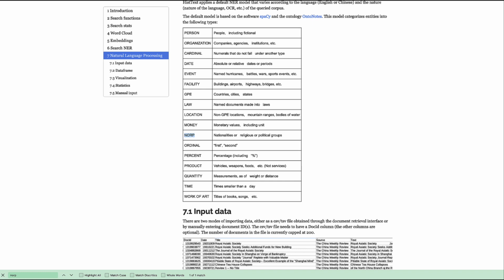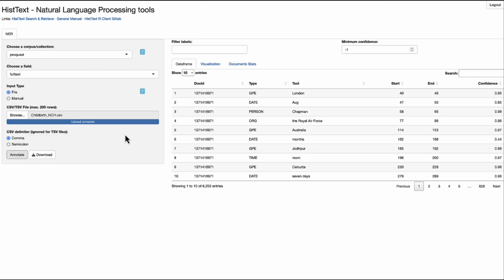It's a long list. The capacity to identify named entities properly, of course, depends on the language, the algorithms, and the quality of the text. In our case, there are often issues of OCR, which may constitute an obstacle in recognizing these entities properly.